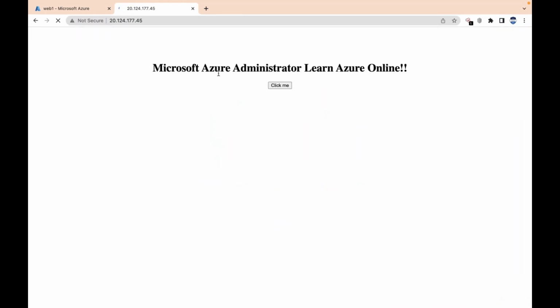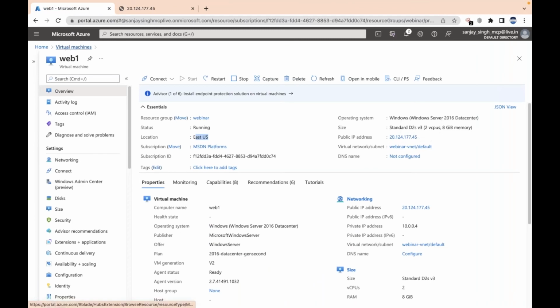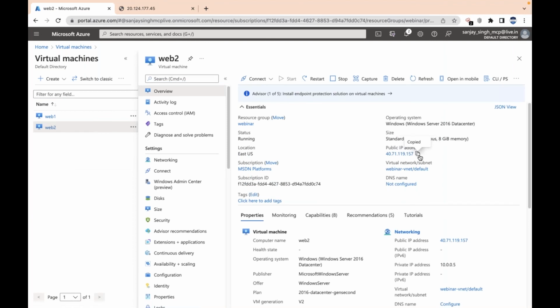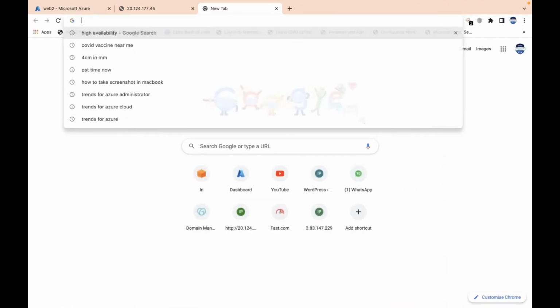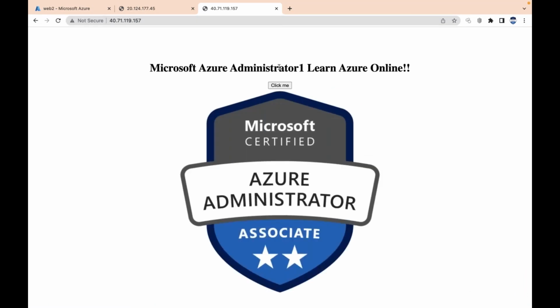So as you can see, this would be my web server here, Microsoft Azure Administrator, run Azure Online, and that is a standstill for Azure Administrator, a baggage for Azure Administrator certified users. So if I now access my web 2, same website, just because we need an identical server, there would be a minor change in your website, which would be Microsoft Azure Administrator 1, so that you would be able to understand that I'm getting a response from my web 2. Only from a laptop perspective, otherwise you will get the same, identical server.